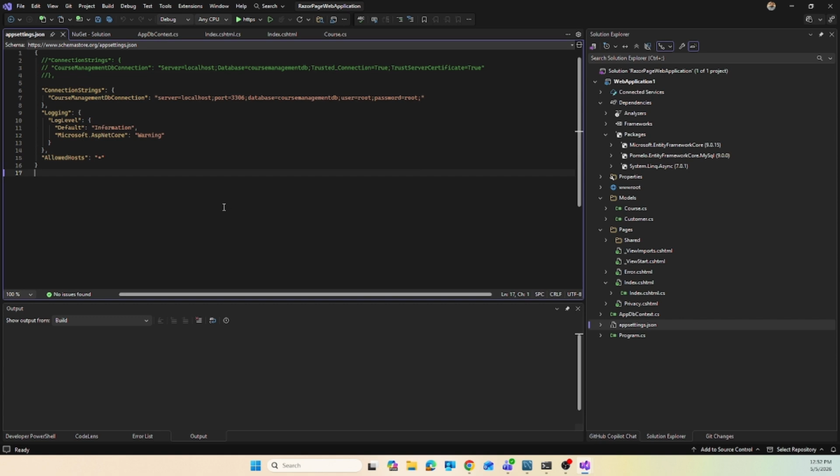In the app setting, since I am using MySQL database instead of Microsoft SQL Server, I will use this connection string, and the connection string that is commented out is for Microsoft SQL Server. So I am using the MySQL connection string. Here in this block, I have server localhost, MySQL uses port 3306, and my database name is course management DB, and my user is root, password is root.